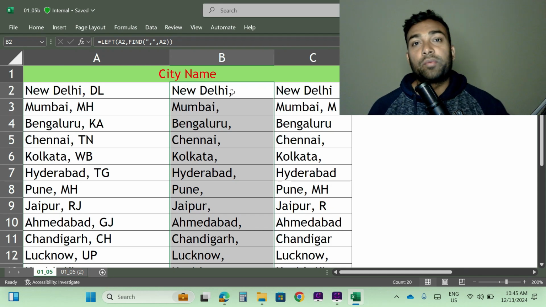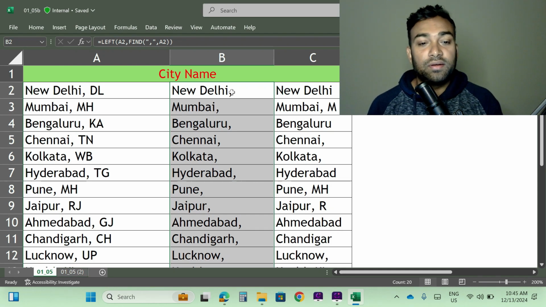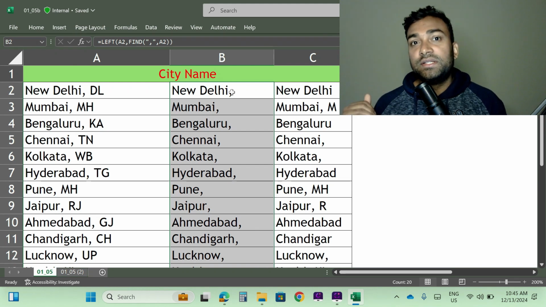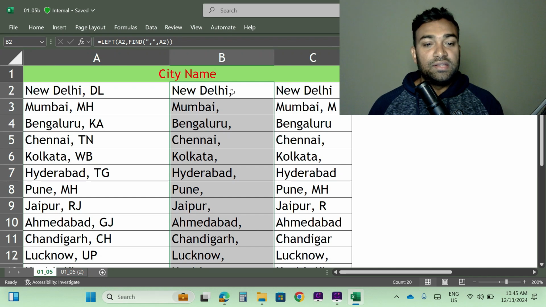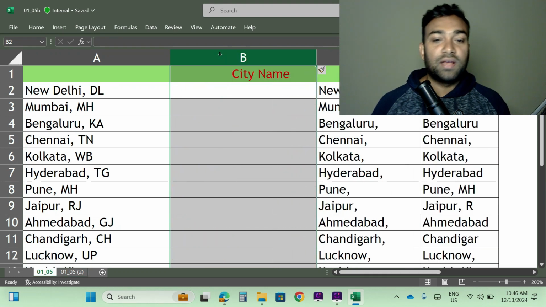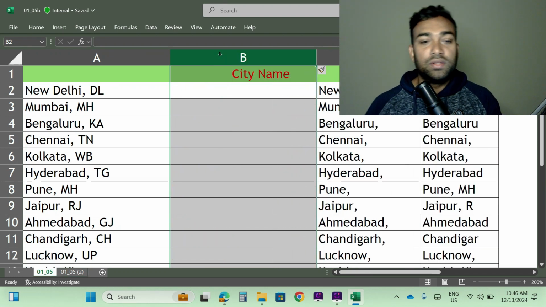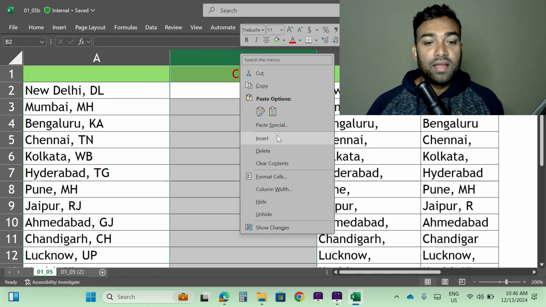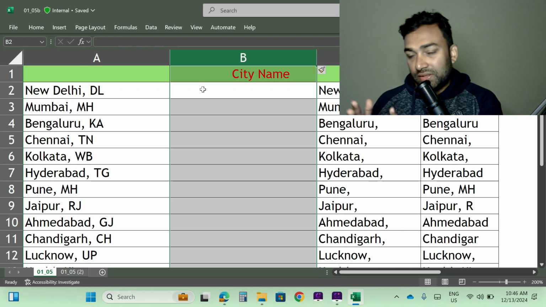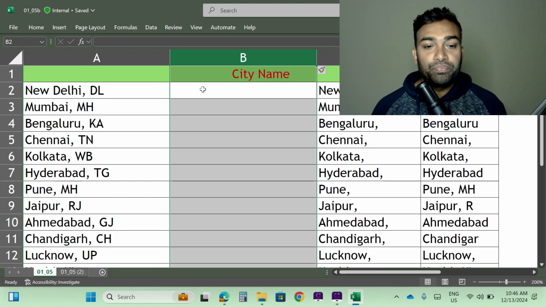So now there is also one problem. The problem is, suppose your desired outcome was only the city name, not the comma, because who needs the comma? Only the city name you want, right? So in this case also we can modify one thing. How? See, I will select this, Control Shift plus, and I will insert one. Manually you can do it just by right-clicking and inserting, but I mostly use the shortcut. So Control Shift plus means you are inserting a column or a row.